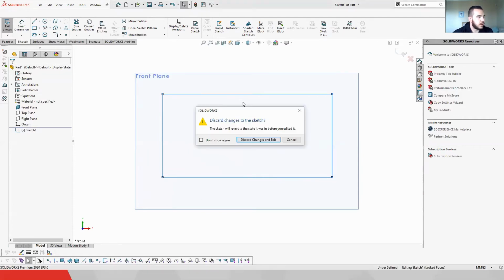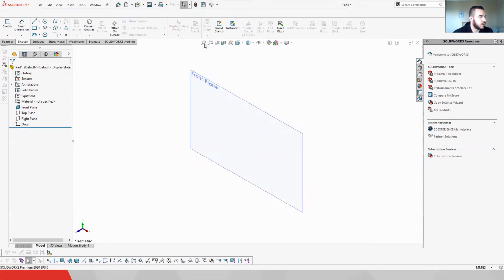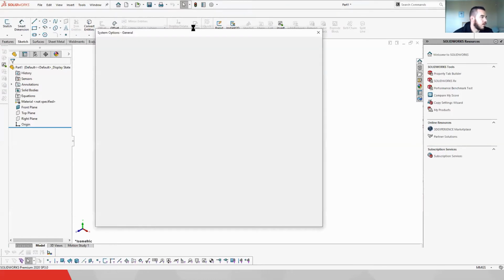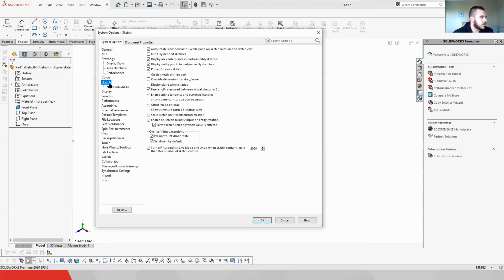But if you want to add that setting directly, you can go into your options, and then under sketch, the first option is auto rotate view, normal to the sketch plane, on sketch creation and sketch edit. So you can also just think for yourself.